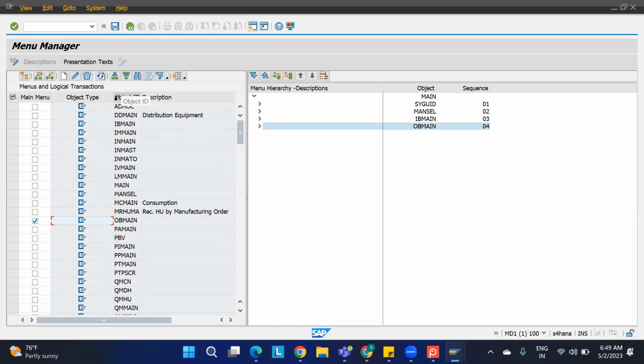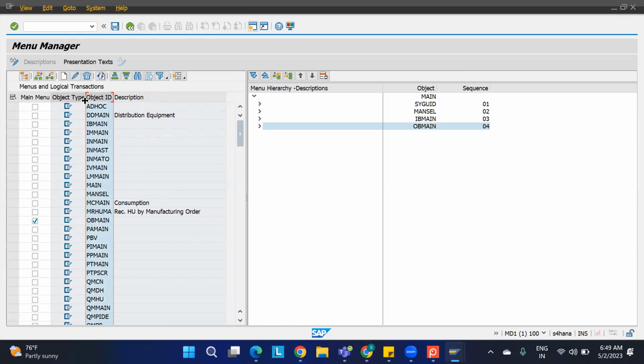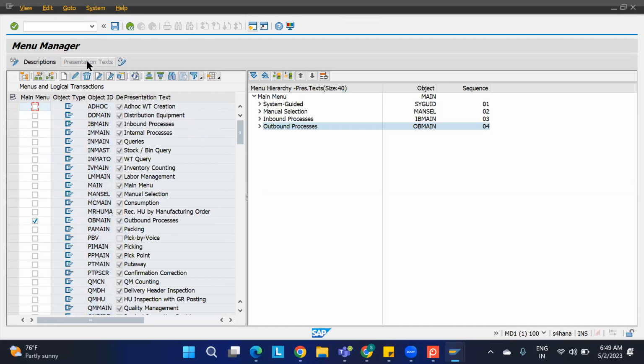This menu, sub menu. Here we're going to get the presentation text. Yeah, now it is coming. See, outbound process is there, inbound process is like that. Everything will be coming now. Here only descriptions are. Here presentation text is there.